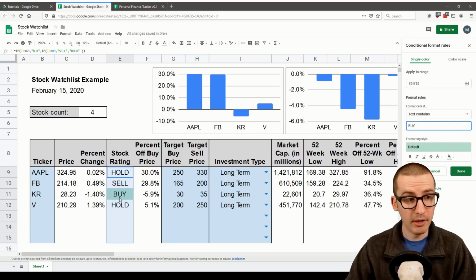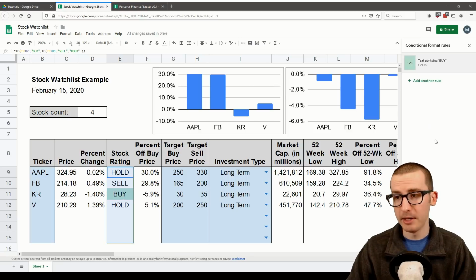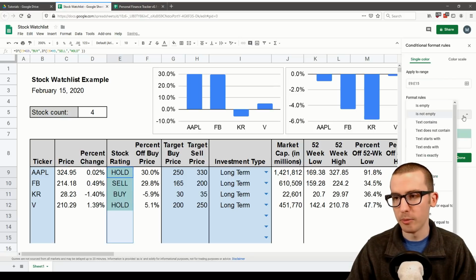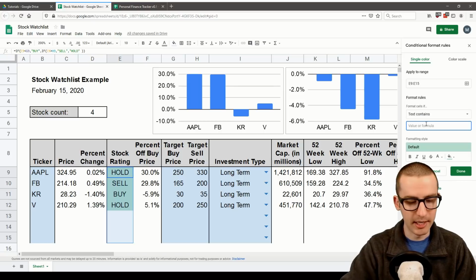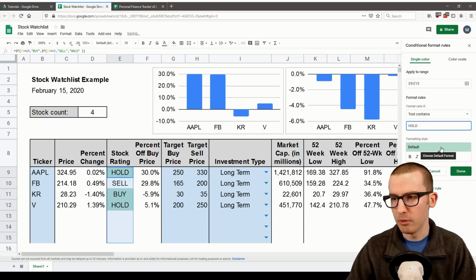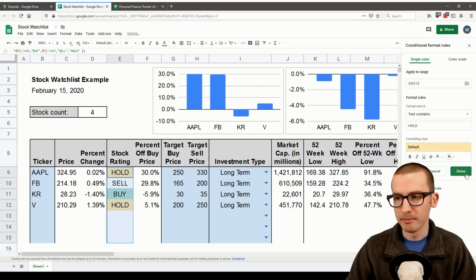So notice over here, the ones that were hold and sell no longer have that conditional formatting, and the only one that's green is buy. If we click done here, that'll be all set, and then we just need to add another rule. In this case, we'll do text contains hold. And for hold, we'll want the yellow background.